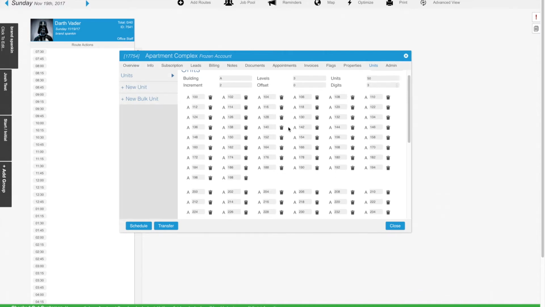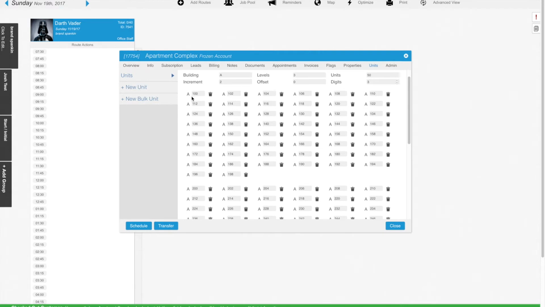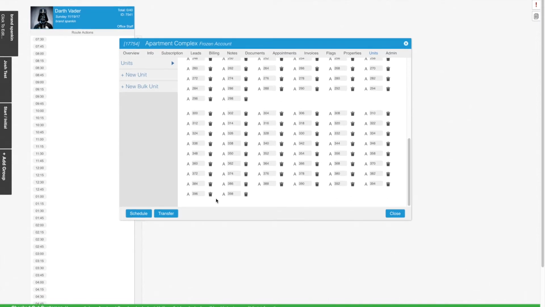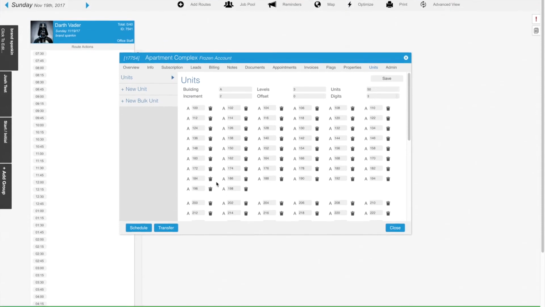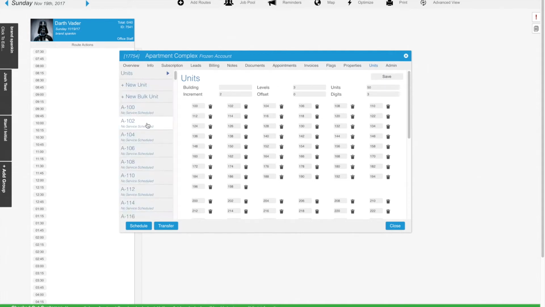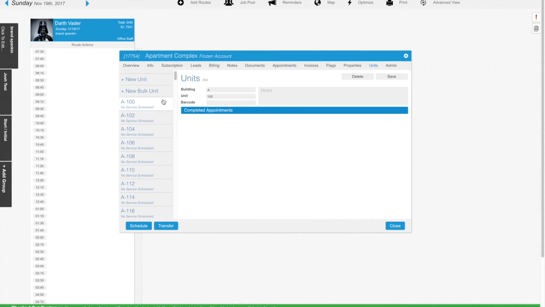You can see here that level 1 has 50 units from 100 to 198, and we have the same thing for levels 2 and 3. So I'm going to now save these units, and we'll see what happens. Cool. Now you can see that I have this A unit added.